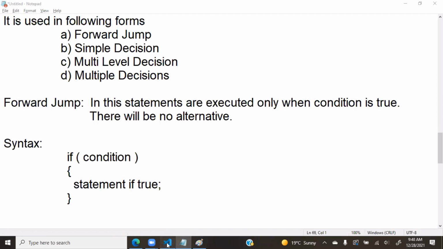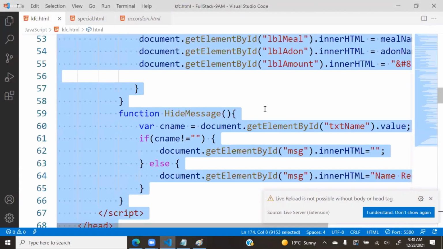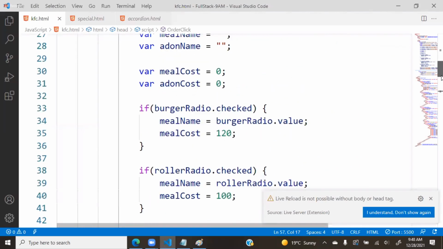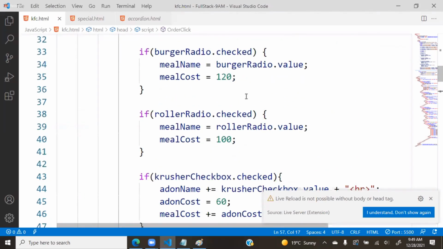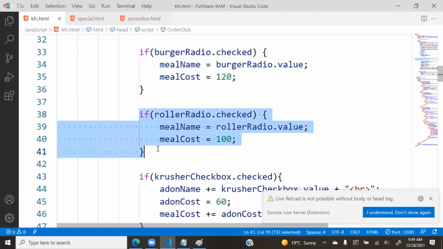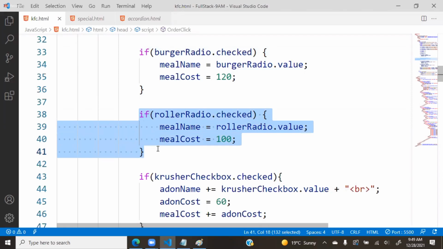And in yesterday's example, where we designed the KFC form, these are all forward jump only. That means if radio is checked, then do radio work. If roller is checked, do roller work. There is nothing like if radio is not checked, do roller. It's our wish: I will select this or that. You cannot say that if you haven't selected burger, you have to select roller only. There should not be any alternative. I will decide; you cannot give me an alternative.